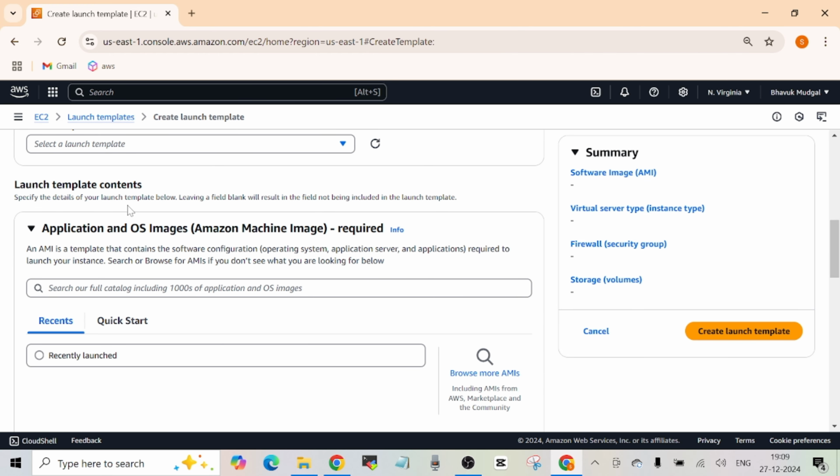So now we are at the launch template contents. Here you can choose what operating system or what AMI you want to use with your instances. Once again, I've already covered what an AMI is. So you can watch the earlier videos in this same playlist where I've spoken about AMI and other important details.